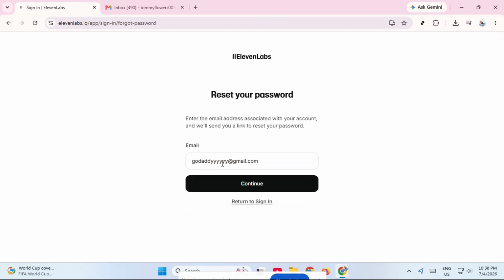Next, ElevenLabs will ask you to enter the email address that is connected to your account. Make sure you type the exact email you used when you signed up, because the reset link will only be sent to that address. After entering your email, click Continue. ElevenLabs will now send you a password reset email.